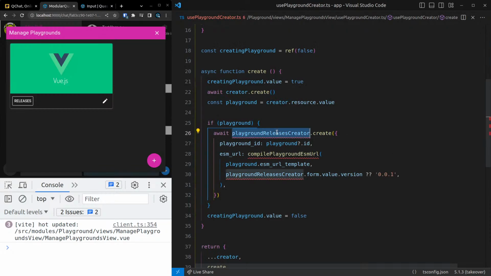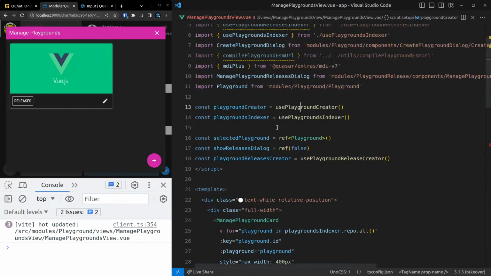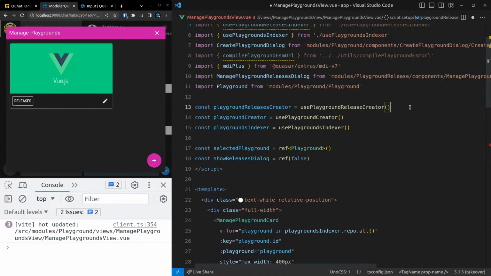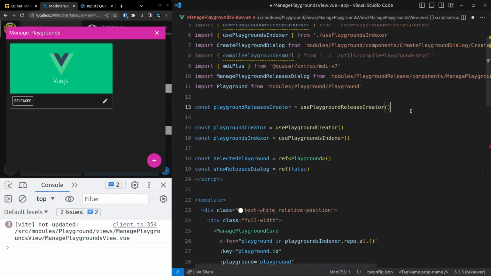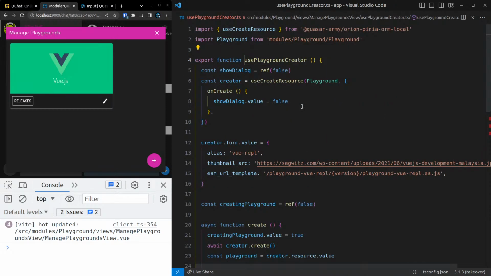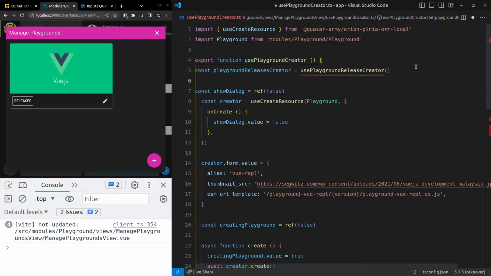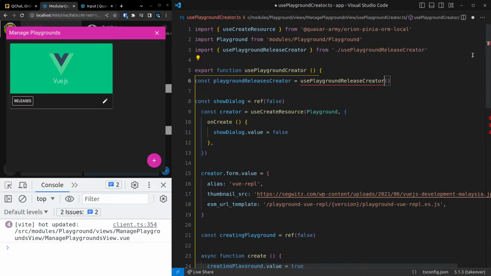Now we also need the playground releases creator. So we need access to that. So what I can do is come back here and just grab this playground releases creator and throw it above there. And you actually can't create a release unless you're in the creator in this view. So in that case, I might actually take this whole composable and whack it in the playground creator, which will make things even cleaner. There we go. Playground releases creator is now inside of there.